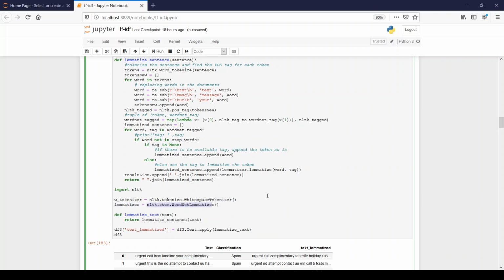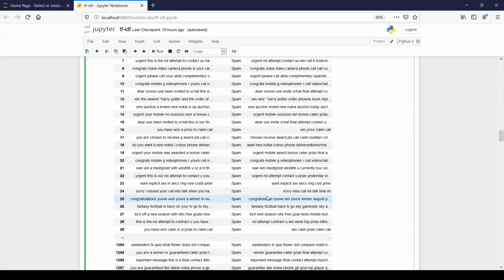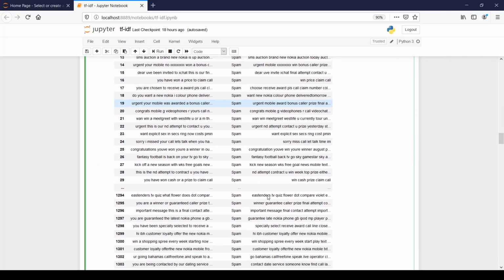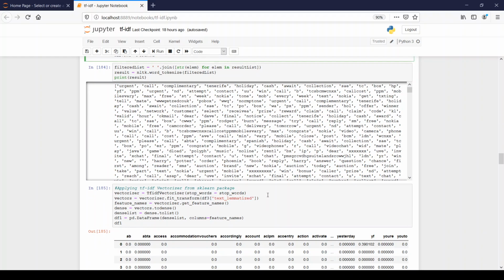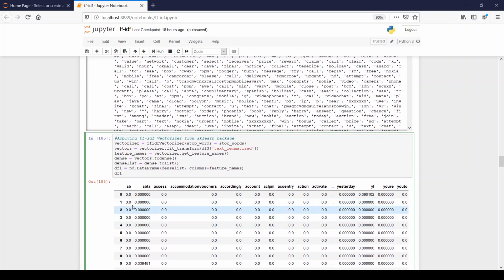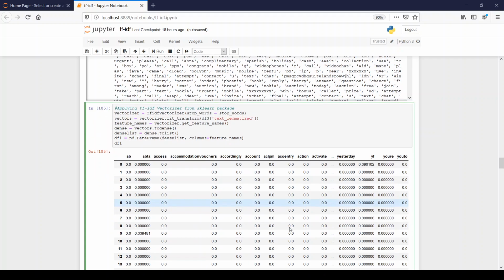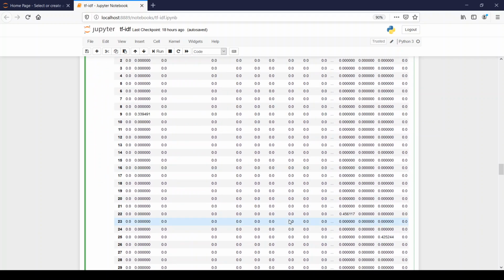Now let's look at what we are going to do in the Tf-Idf section. We are going to use the Tf-Idf vectorizer from the sklearn package to create a vector by passing the lemmatized text column of the data frame. We are creating a data frame with the documents and the Tf-Idf weights for all the unique words across the documents. We can see the same below here as shown.